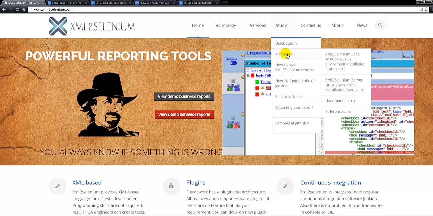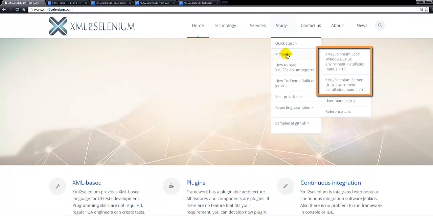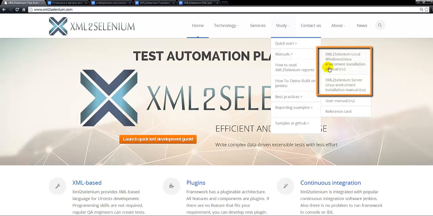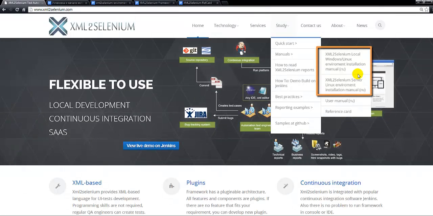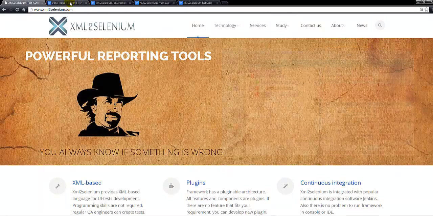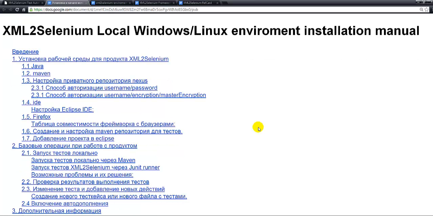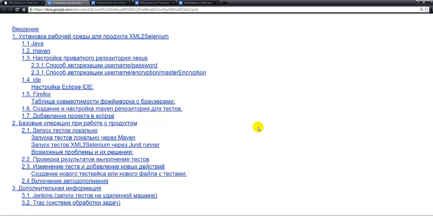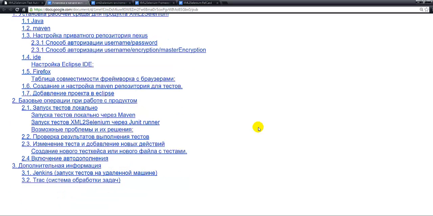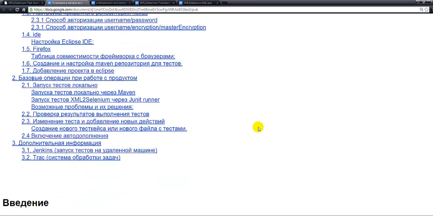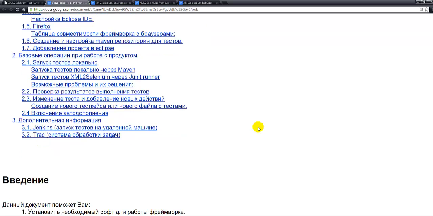In the menu item Manuals, we have two manuals for environment installation and configuration, for local and server installation. These manuals are written in Russian with a detailed description of each step and action. Using these guides, you can study how to install the operating environment for XML2Selenium projects. In other words, configure Java, Maven, Nexus, private repository, development environment. Here you can also get knowledge about how to run your first test and change it.